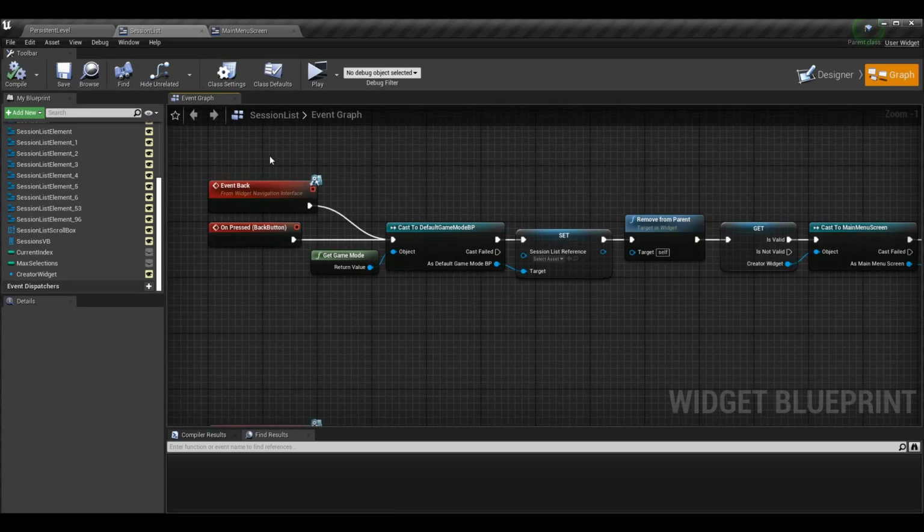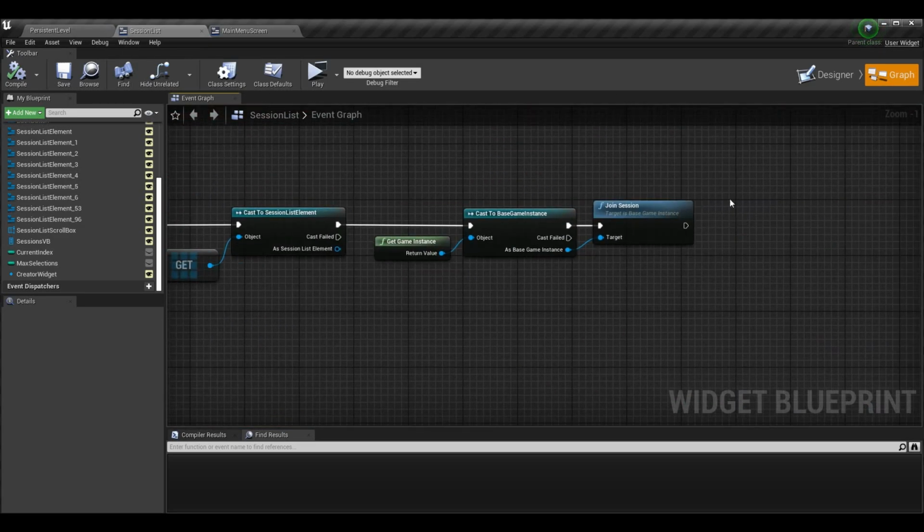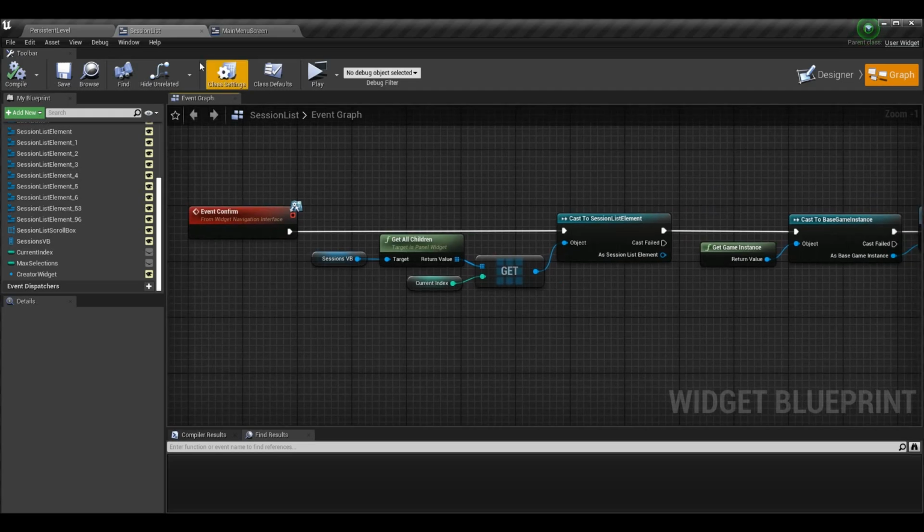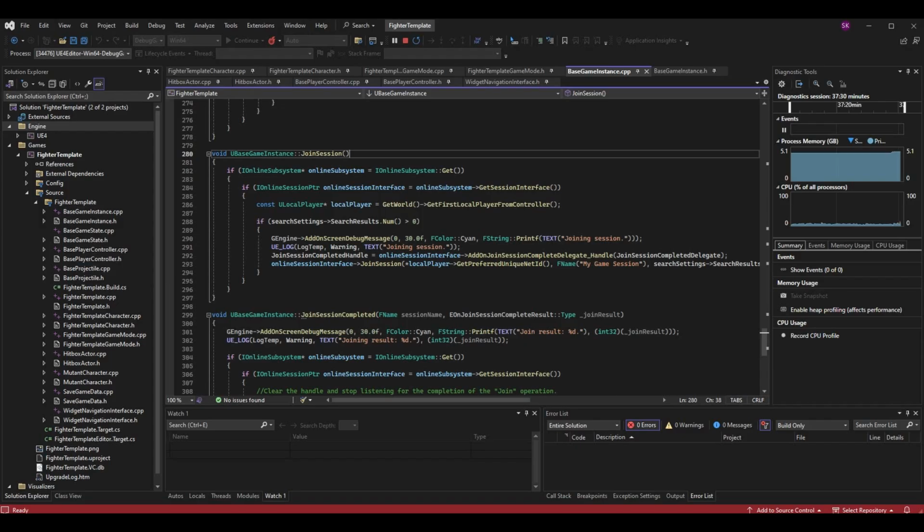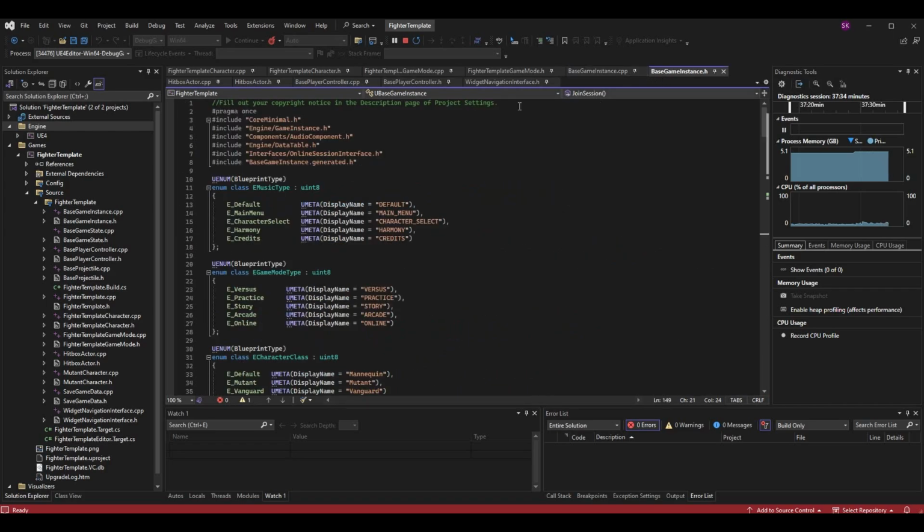At this point, we should have full navigation over our session list and main menu screen without any issues between the two of them. So now we can go into actually joining the session. We're already calling the function onConfirm, but we need to fill out this behavior. So let's go back into the code, and let's actually go into the base game instance.h and make the rest of our variables before we get into the functions.